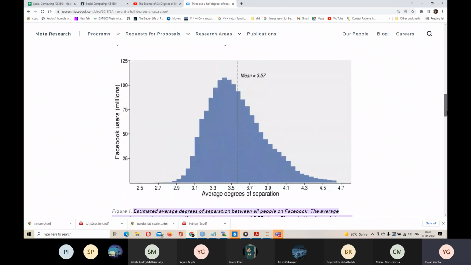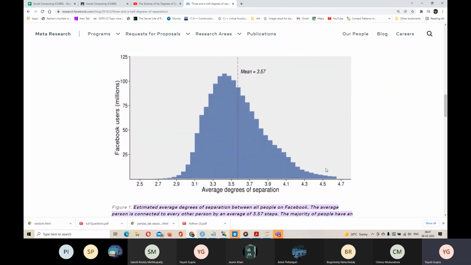So this graph shows it. What this graph shows you is, on the x-axis you have average degrees of separation. So how do you calculate average degrees of separation? You take every person, you calculate his average distance from every other person on Facebook. As an example, you take me, then you take yourself, see what is the distance between me and you on Facebook, then you take every other person in the same way and you take an average.